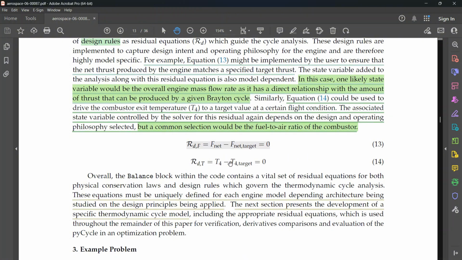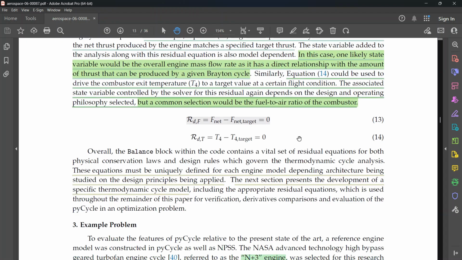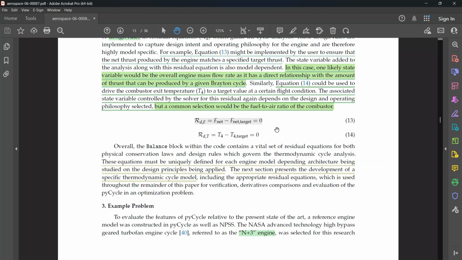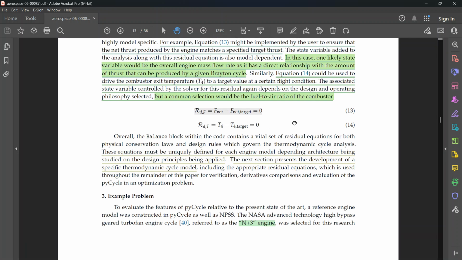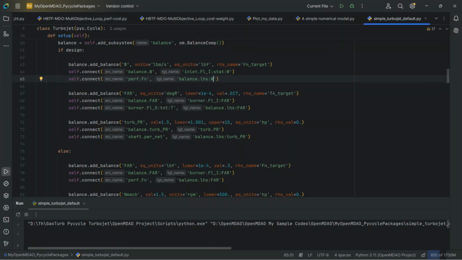And then T4. T4 is the TIT, the turbine inlet temperature, the temperature at the outlet of the burner or the input of the turbine. Okay, which in your case is going to change and iterate over the F, the fuel to air ratio, or the equivalent of the fuel's mass flow, in order to satisfy this equation and give you a design which satisfies your TIT requirements. Okay. Now these are handled inside the code using balance components.